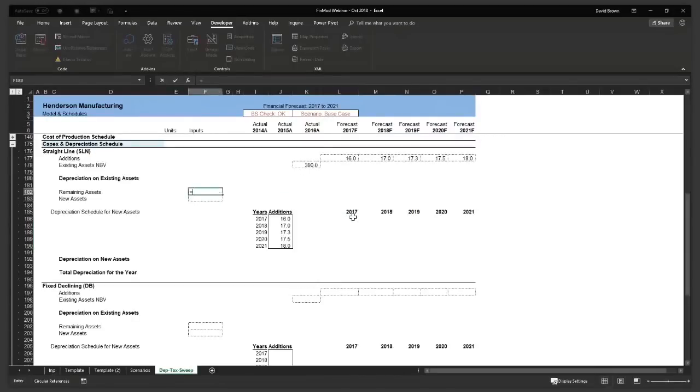So I need to know what's the life of the asset. What's the life of the asset? I go into inputs.